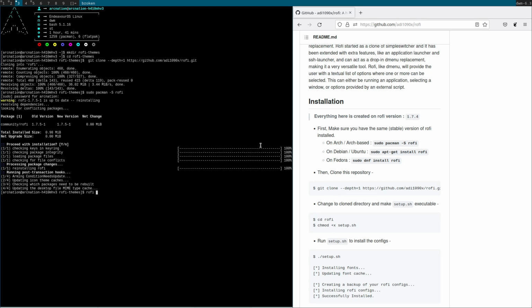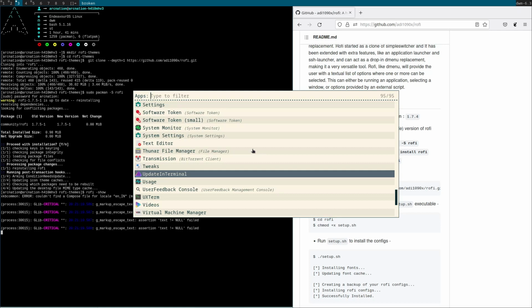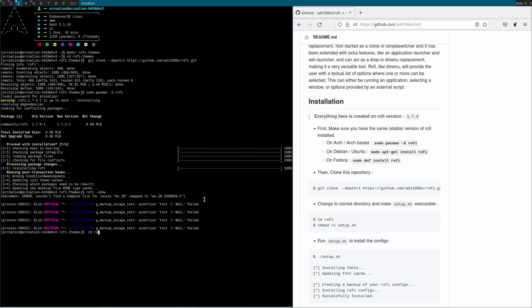Now just to check if everything is working or not, just enter rofi -show and you will find this, from where you can open the application, whichever application you want. So let's cd into rofi.